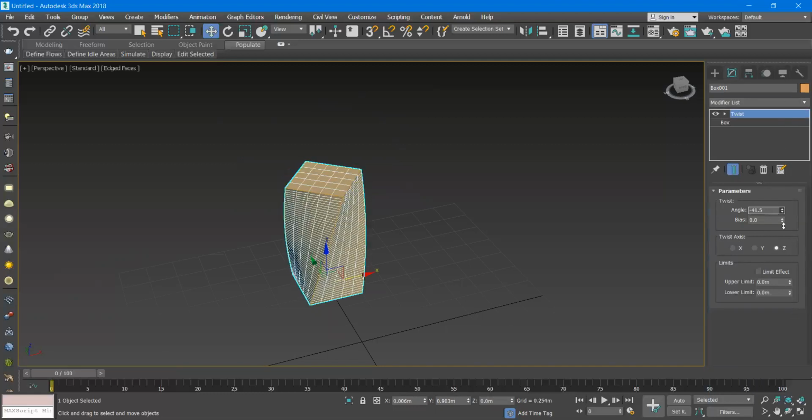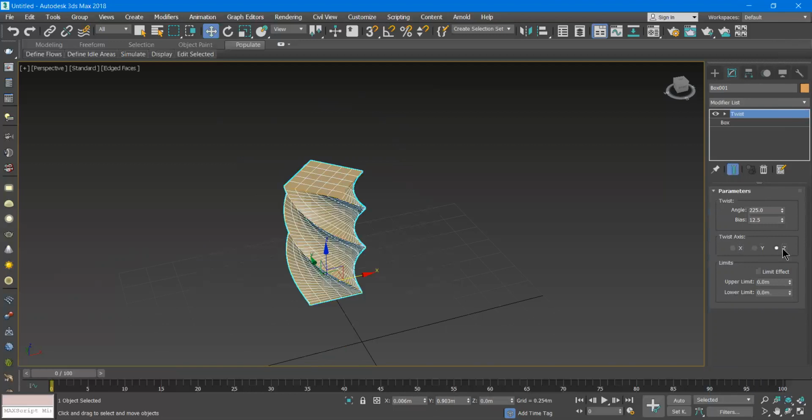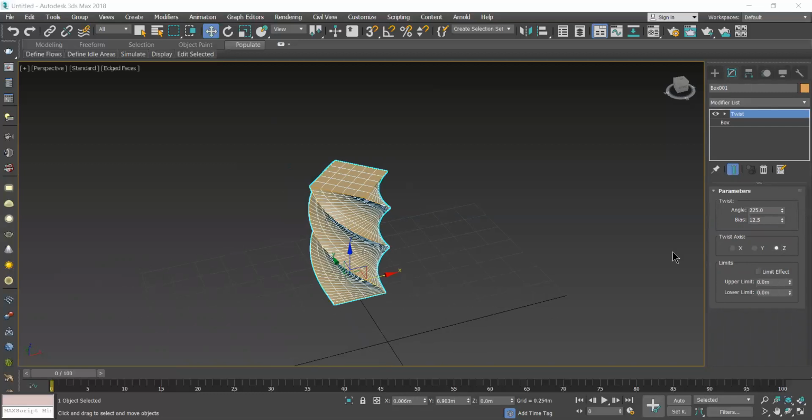Okay, it will twist it from the start to the top. You can give it the bias amount, depending on what kind of twist you want. Okay, so you can give it anything. You can twist it along the y-axis, the x-axis, or the z-axis. For this moment, we are going to stick with the z-axis. We have upper and lower limits again here, so you can give any upper and lower limit.